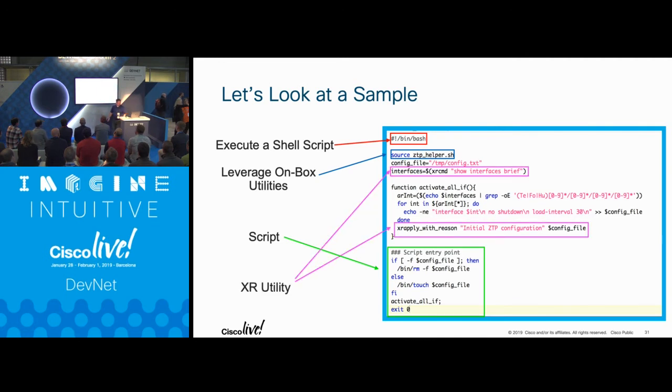And in that function, I'm actually going to execute a few of my utility commands. Well, I basically made it a variable. My variable interfaces is that XR command show interfaces brief. I call that within this loop to identify all of the interfaces that exist within the system and apply that to a config file, a file called config file, and then I end up applying that, with the reason, to the actual running config.